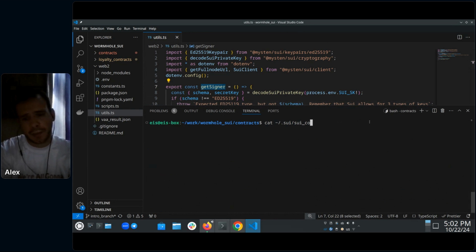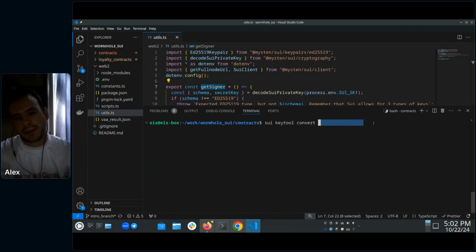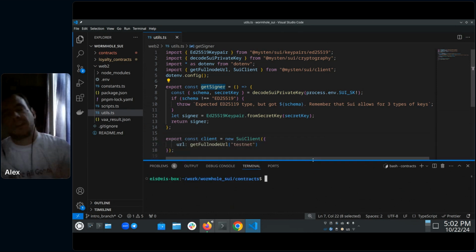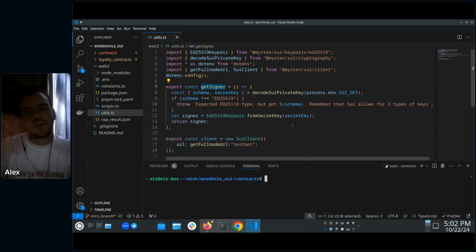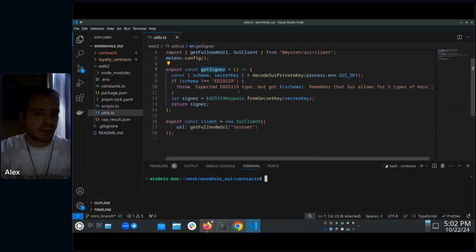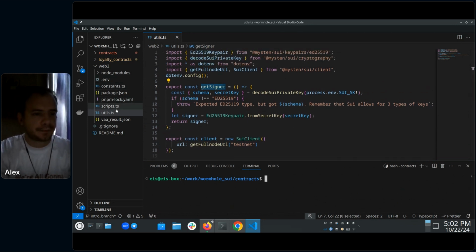You can check them. You will get a B64, and in order to actually get the private key as I have it, you would need to do sui keytool convert, and you give the B64 string over here, and it will transform it into all possible formats. You will use the one that says Sui priv key. It starts with suiprivkey in order for this code to work. So I get the signer.